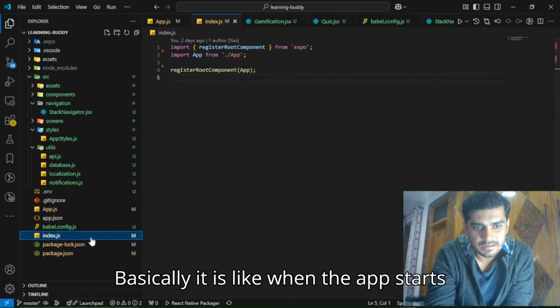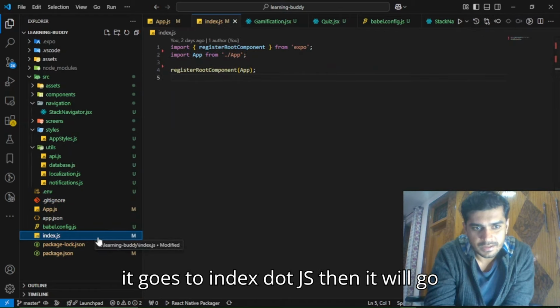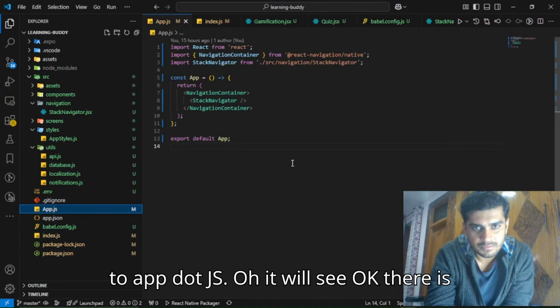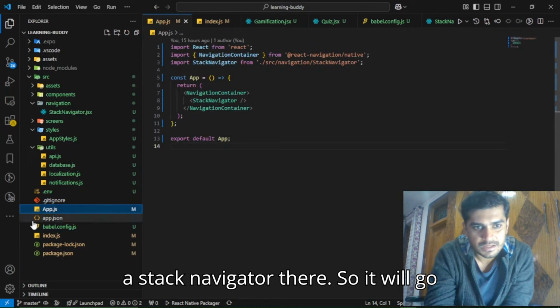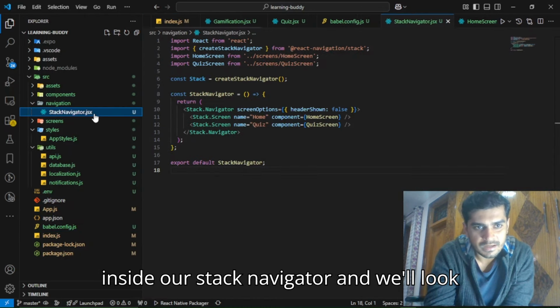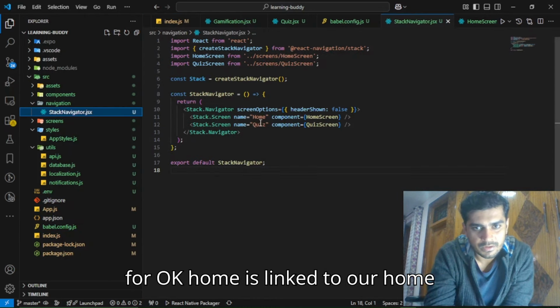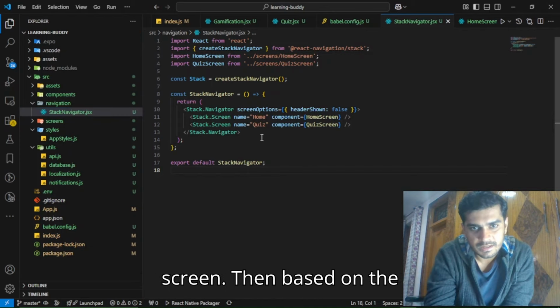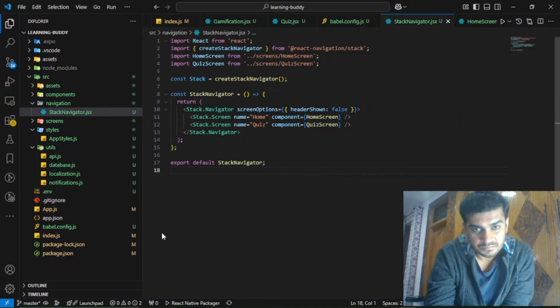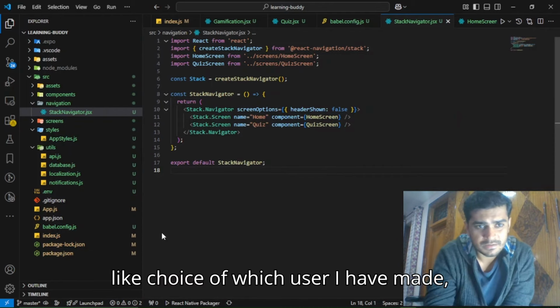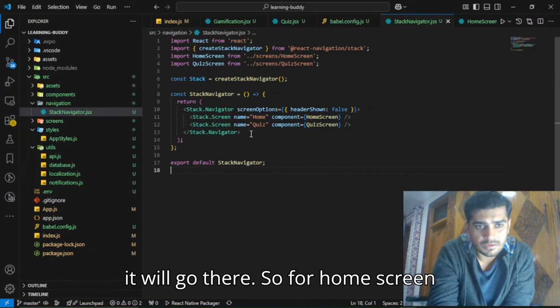So basically, when the app starts, it goes to index.js, then it will go to app.js. It will see, okay, there is a stack navigator there. So it will go inside our stack navigator and look for, okay, home is linked to our home screen, quiz is linked to our quiz screen. Then, based on the choice which the user has made, it will go there.